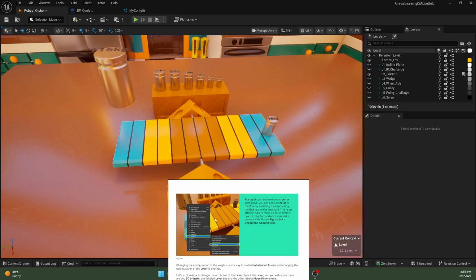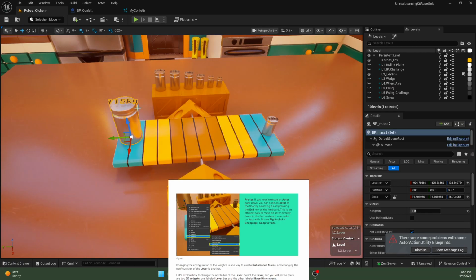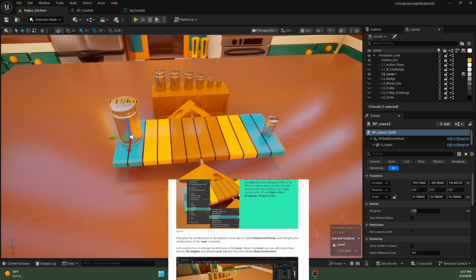In this section, it talks a little bit more about snapping. We can right click and snap our object to the ground. We can snap its origin to the grid, snap to the floor, and move things around that way. Or we can just press the End key on our keyboard, and that snaps it to the next floating surface.